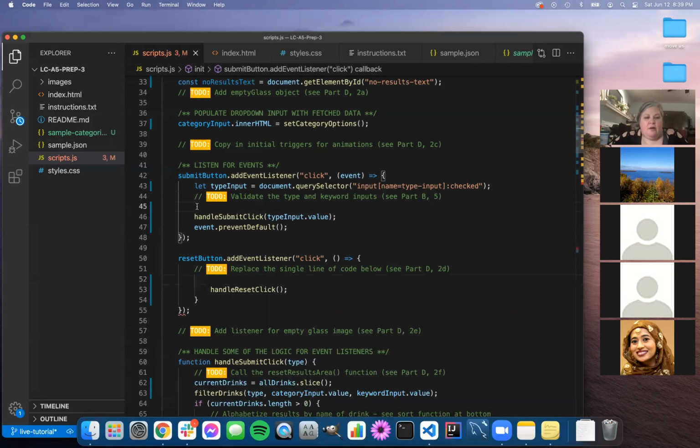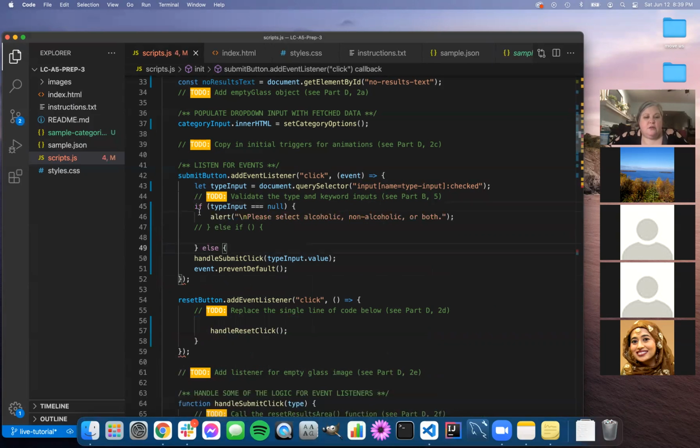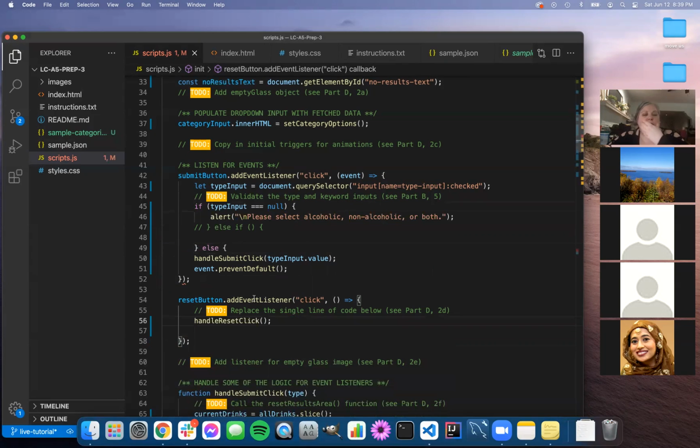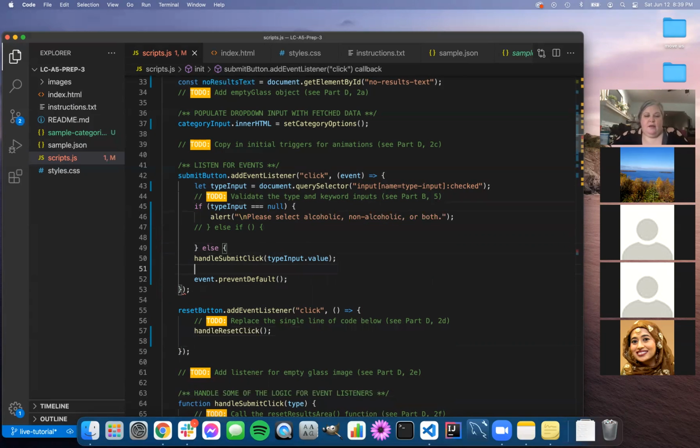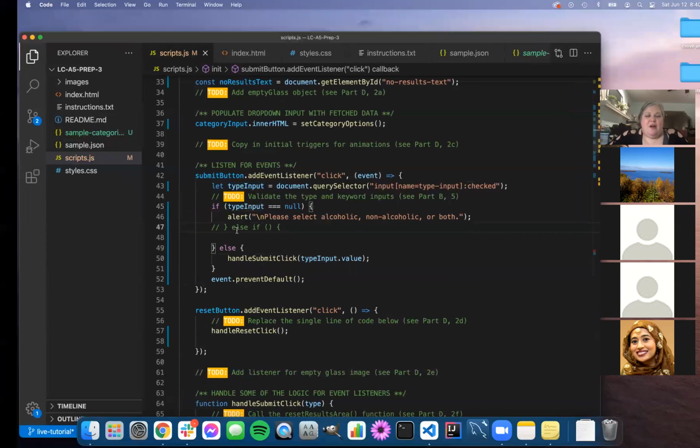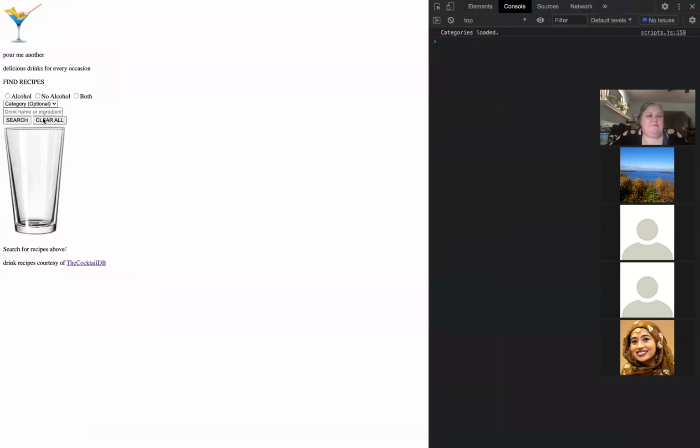We want it here. I don't know how it is that I managed to go to the wrong one. This one stays where it is. Okay, and then that means I need this here and this here. Yeah, because we don't need validation on the reset button, just on the submit button. So I was in the wrong listener. Okay, so this should work on the submit button now that we have the right place.